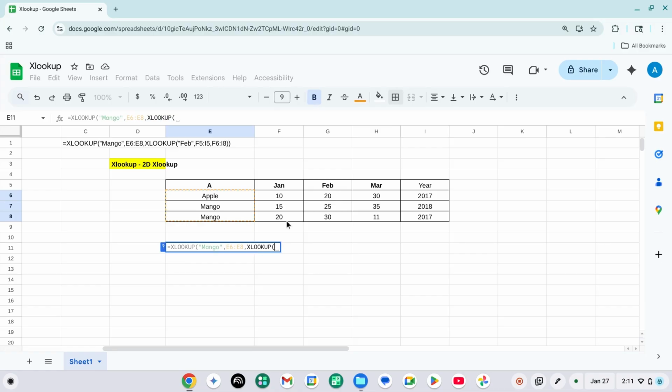So this lookup is for this range. So from this range, I would need a month. Let's assume Jan, comma, the search range is this, right? Comma, the result range. This is the result range, right? So I'm going to close the parentheses very carefully and then hit enter.